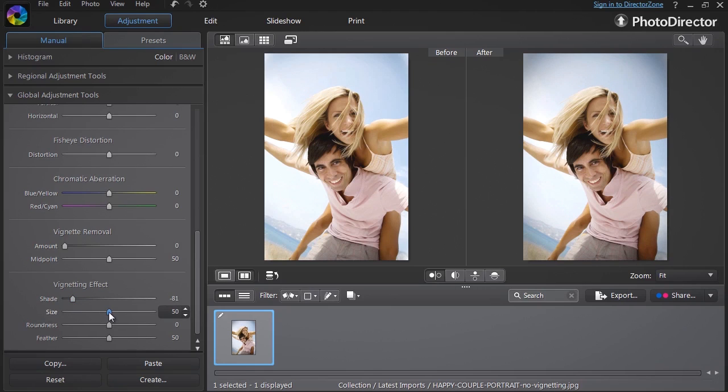With the size slider, you can adjust the size of the effect, bigger to the left and smaller to the right. The roundness slider affects the overall shape of the effect, more like a rectangle to the left and more like a circle to the right. And finally, the feather slider adjusts the edge sharpness.